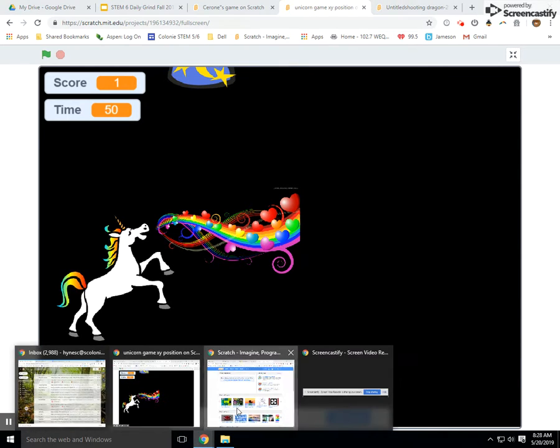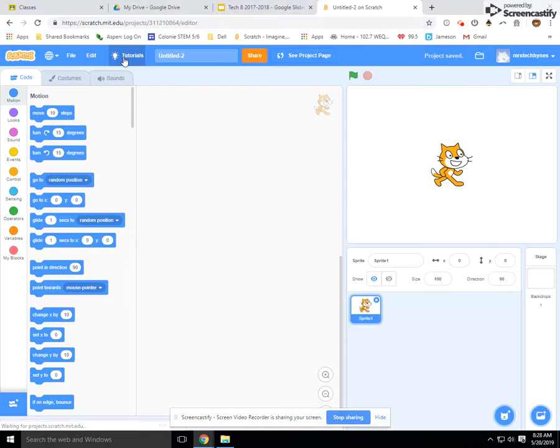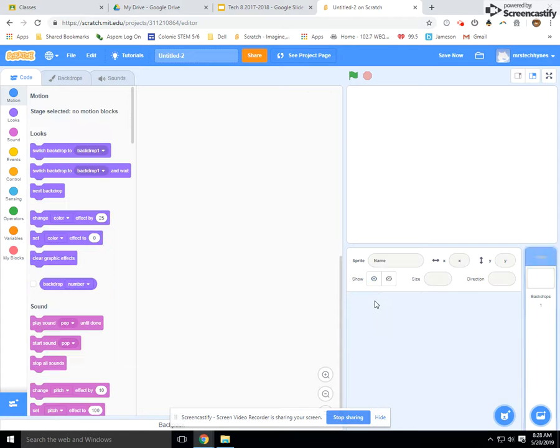So the first thing you're going to want to do is log into Scratch. That will allow you to save all of your work. You're going to create a brand new animation. You probably don't want to use the cat, so you can just close right out of there.